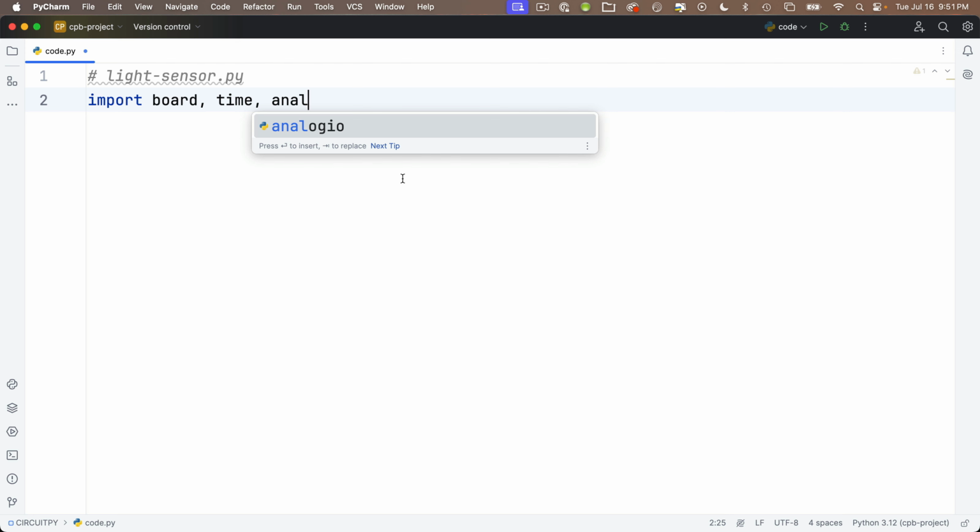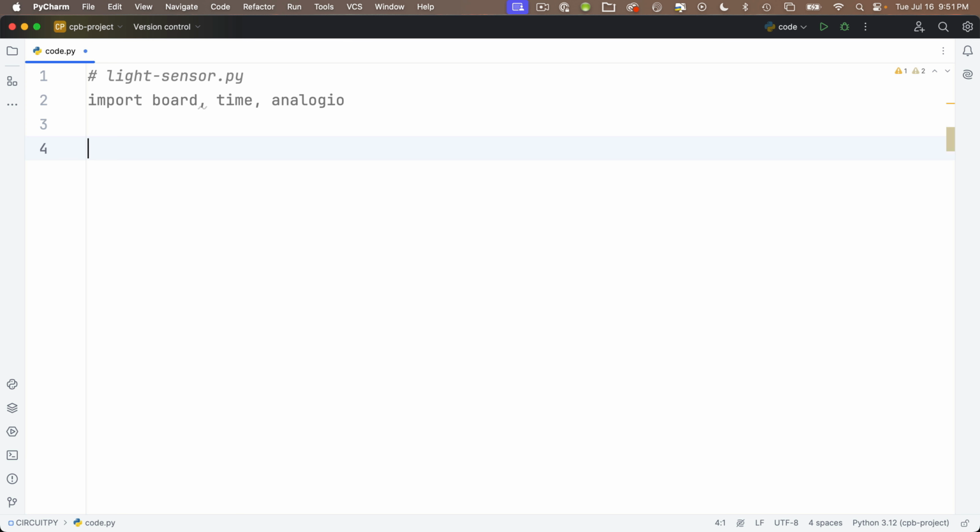Now, analogio is actually built into core CircuitPython, and it's available for the CircuitPlayground boards. So since we've imported CircuitPython stubs into our PyCharm project already, we don't need to import anything else, and there's no extra library that we need to add to our board's lib folder.